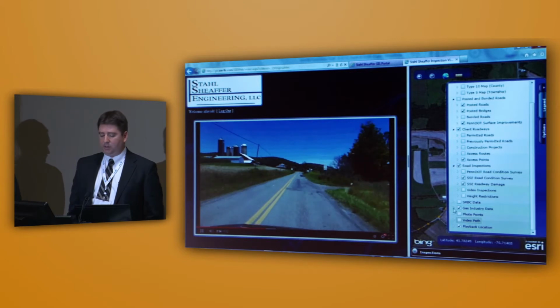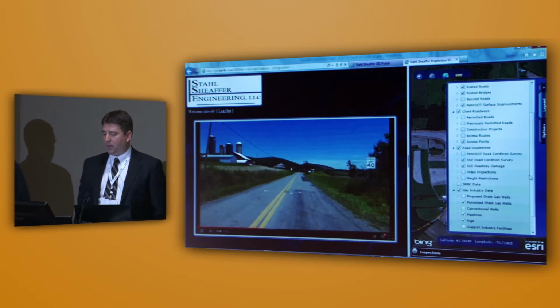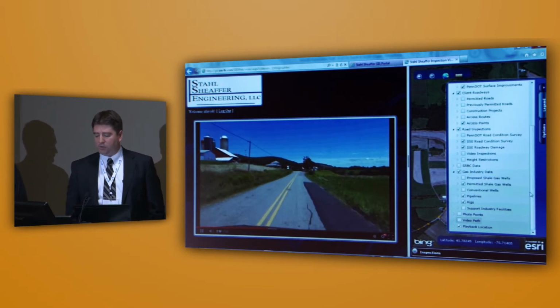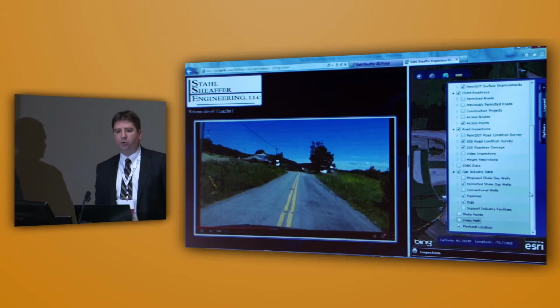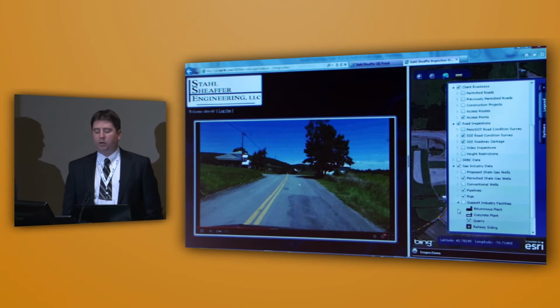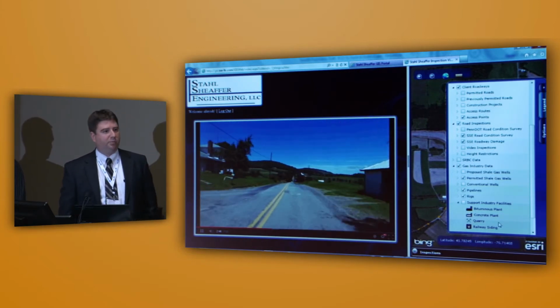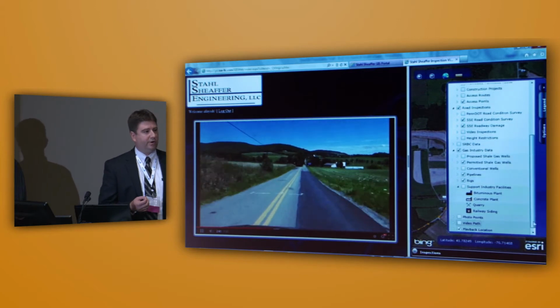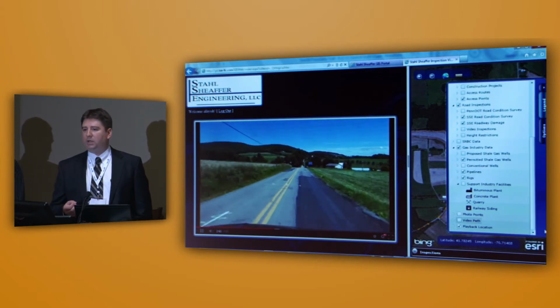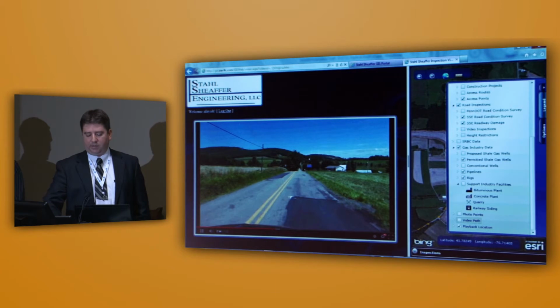And lastly, the gas industry data allows us to display permitted wells, pipelines, active rig locations, and support industry facilities such as quarry locations and asphalt plant locations. Really anything that would be needed to manage transportation or roadway conditions for oil and gas activity.